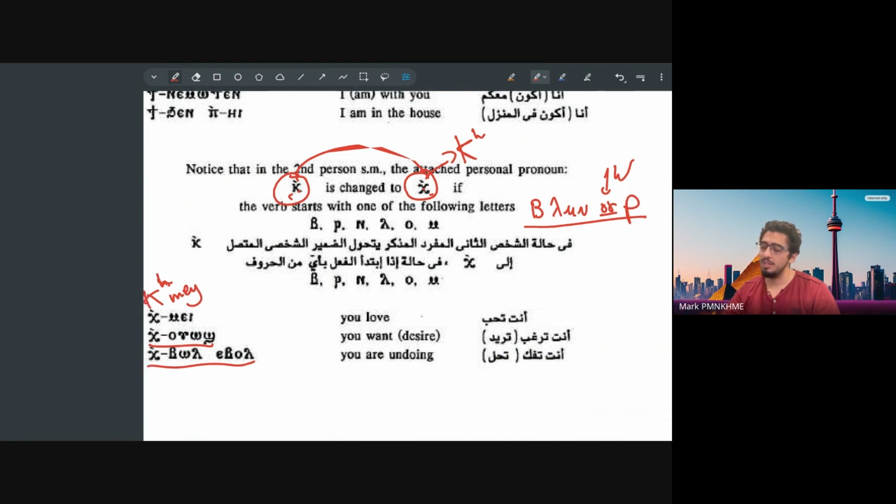Just like, what else do we see this? It's not the pay, it's not the pie.